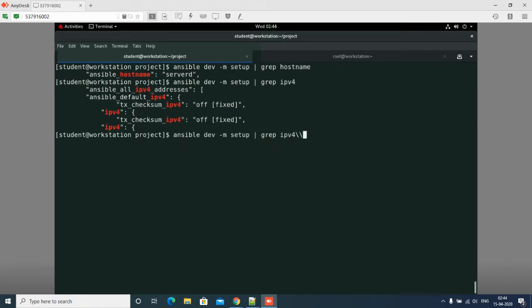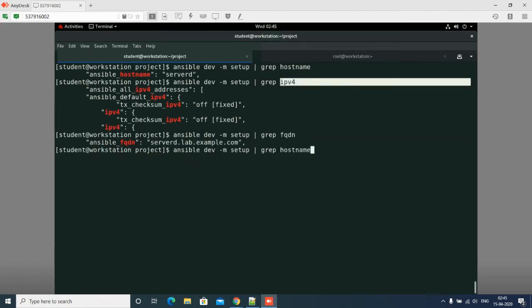Suppose I say FQDN. I get something like this. They are saying your FQDN is something like this. So now why didn't they give me the IPv4? Let's check. I will run this.